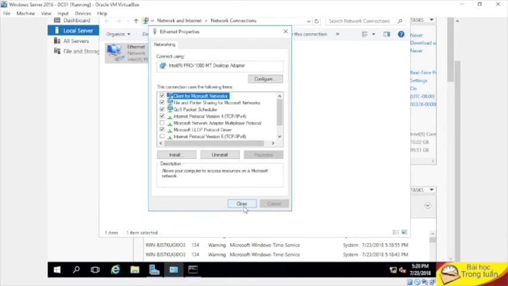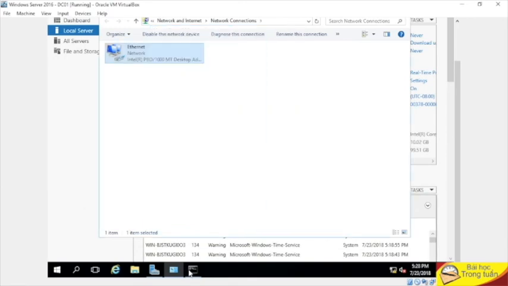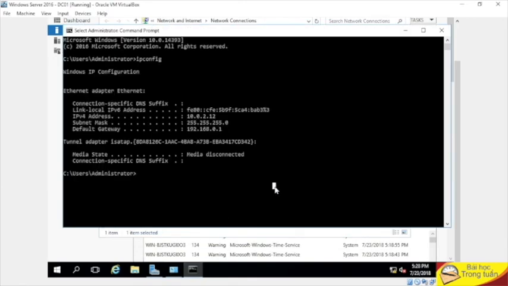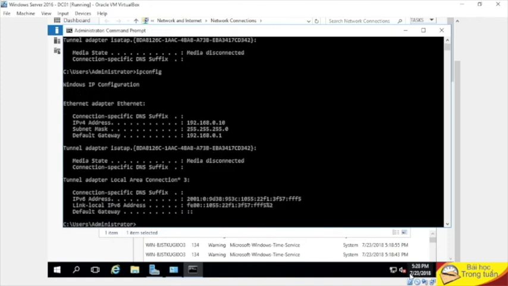I'll click Close. And let's just check on these network settings here again. We're going to type in ipconfig, and we'll press Enter. I can see right away that this little box changed and now says I have internet access. So 192.168.0.10, that is indeed the IP that I configured.